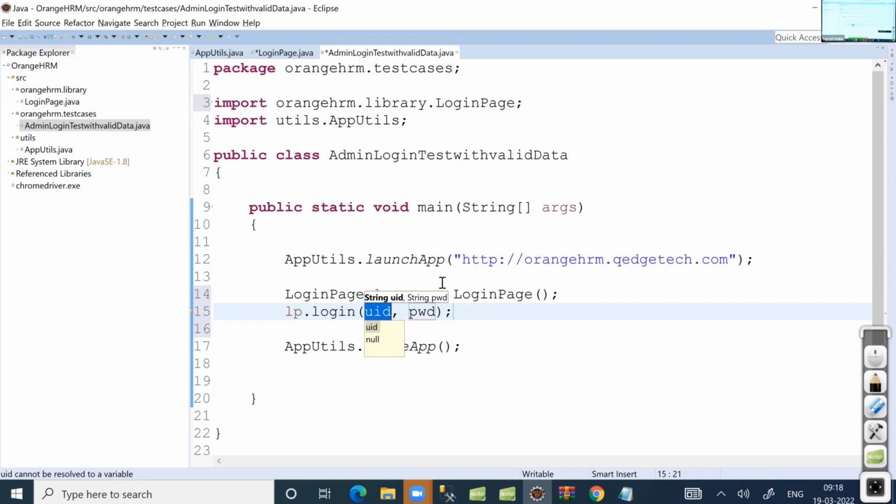This time I am preparing the test case to verify admin login with valid credentials. I supply the valid data, the username and the password.